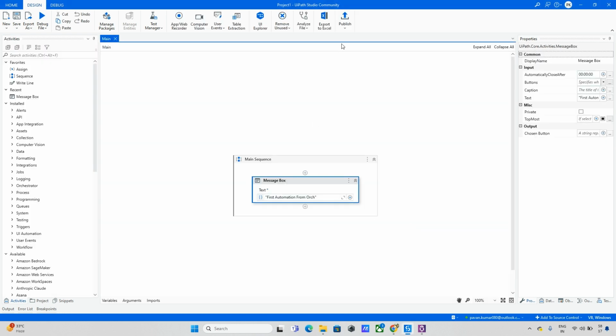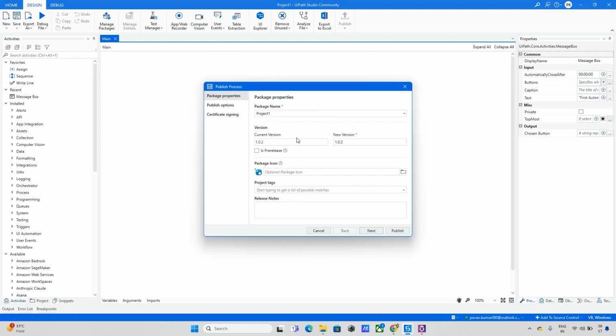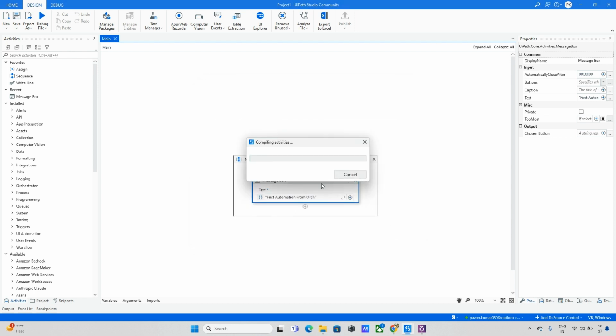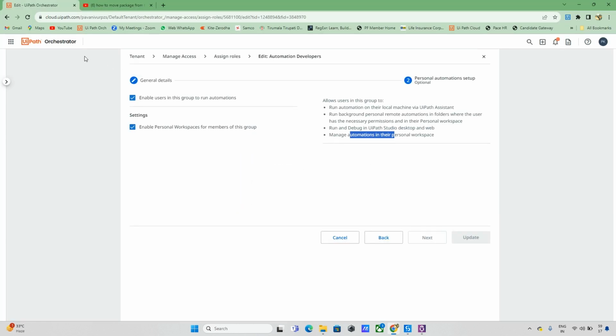Downgrading the package has been completed and I'm trying to publish one more time. Let me select my test project and click on next. And here I will select my personal workspace, because I want to publish there, and just click on publish. So the package has been published. I'm going back to the orchestrator.